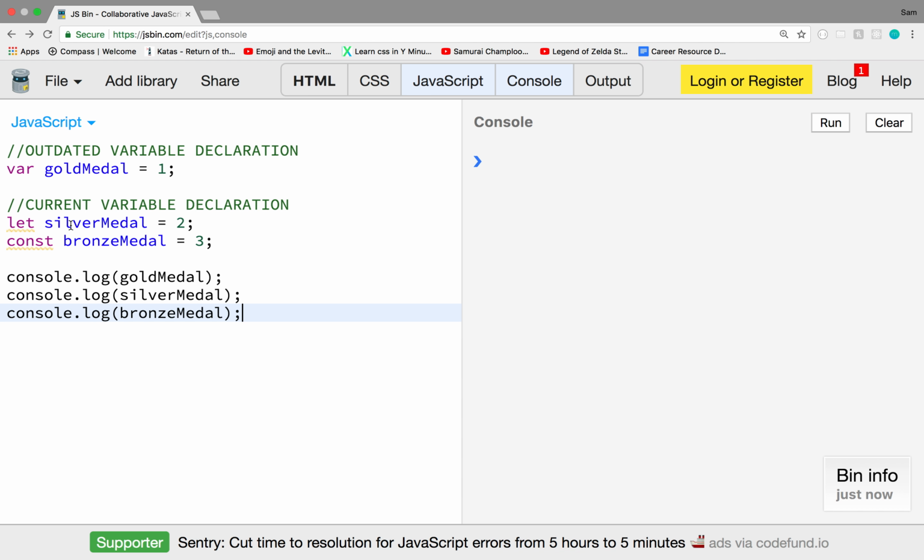And so in this case, we're going to log to the console over on the right side of the screen the values of gold medal, then the value of silver medal, and bronze medal, and it'll fire all at once because this is a very simple program that'll run really quick. So we just hit run and we see it prints 1, 2, 3. So all of these have had the effect of assigning that little piece of value into the actual word there.